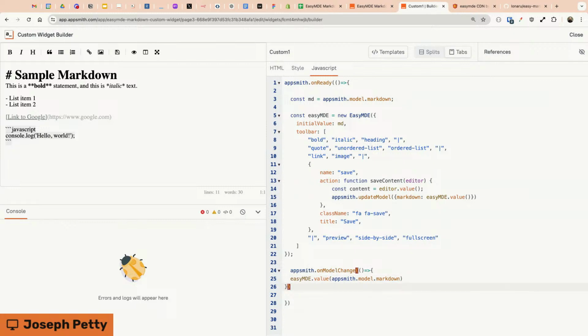Another way you could do this is if you needed to change other stuff about this config, you could rerun the whole thing and initialize it. But I don't want to reset everything.